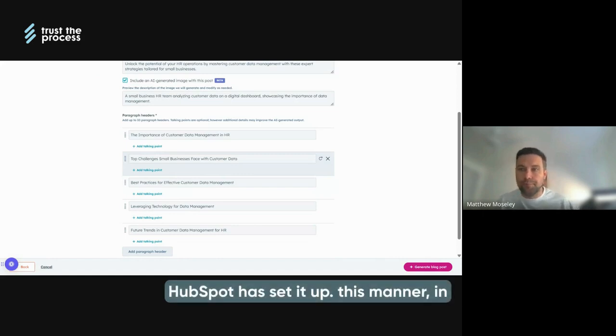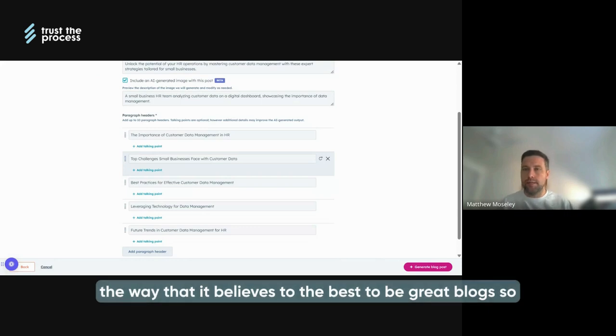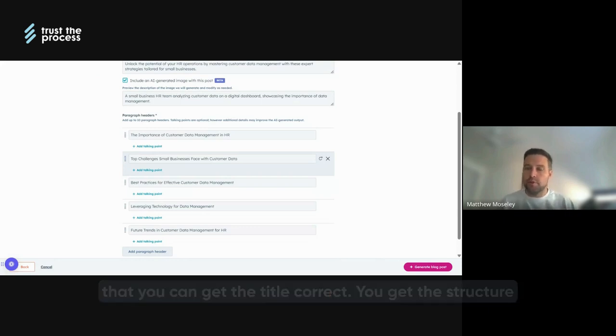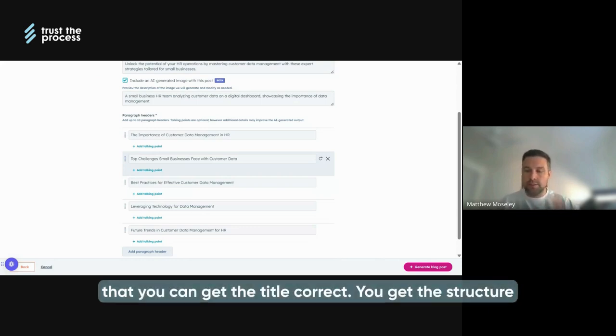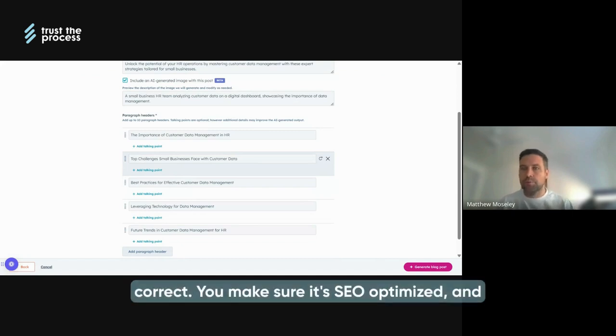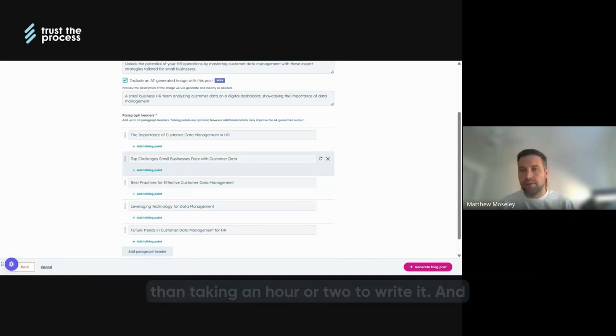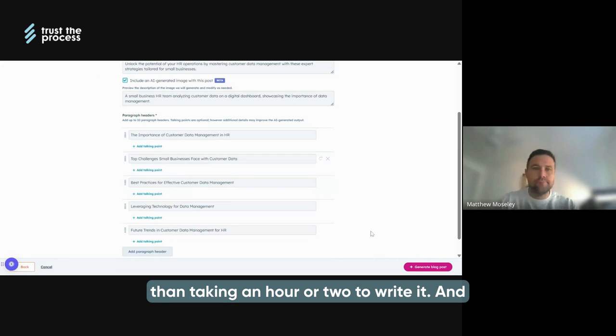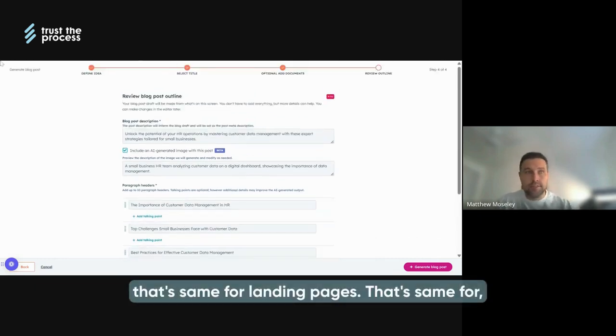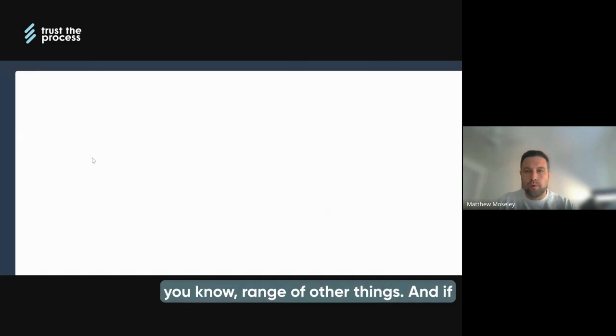HubSpot has set it up in this manner, in the way that it believes to be the best to create blogs, so that you can get the title correct, you can get the structure correct, you can make sure it's SEO optimized, and then you can post your blog, probably within 5 minutes rather than taking an hour or two to write it. And that's the same for landing pages. That's the same for a range of other things.